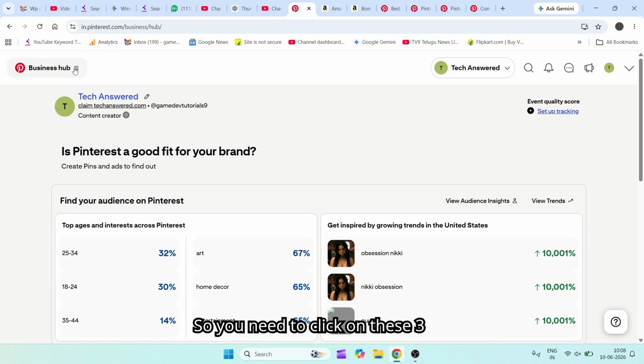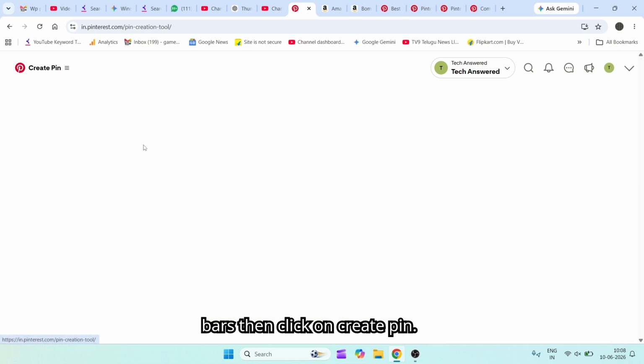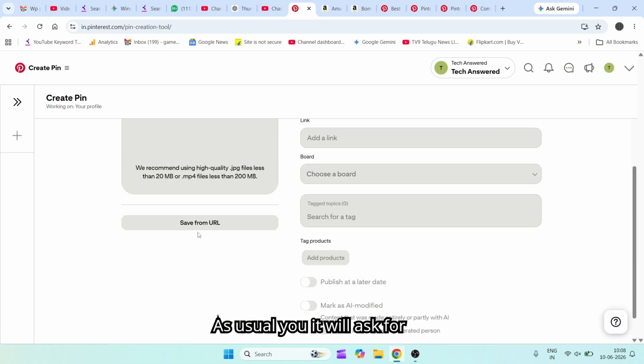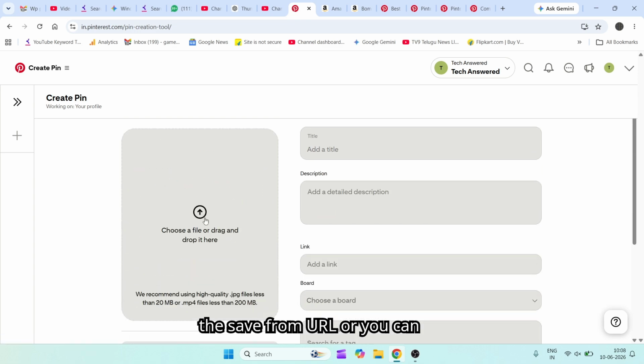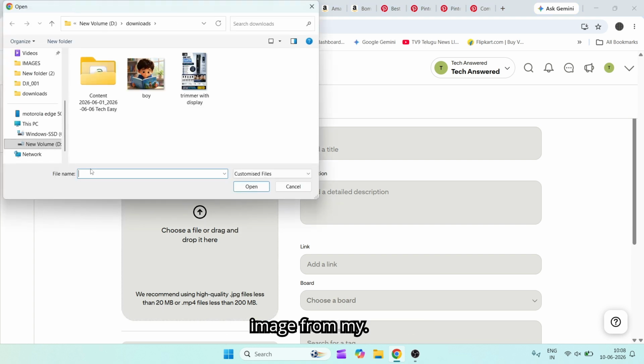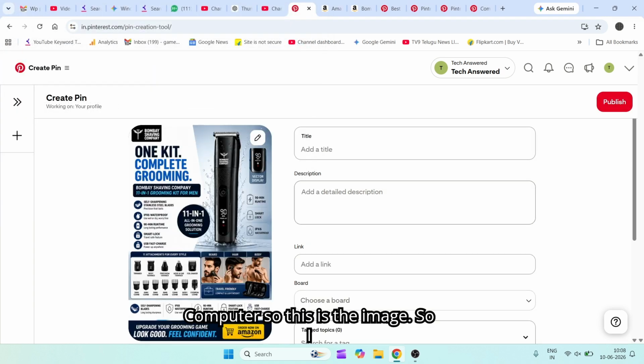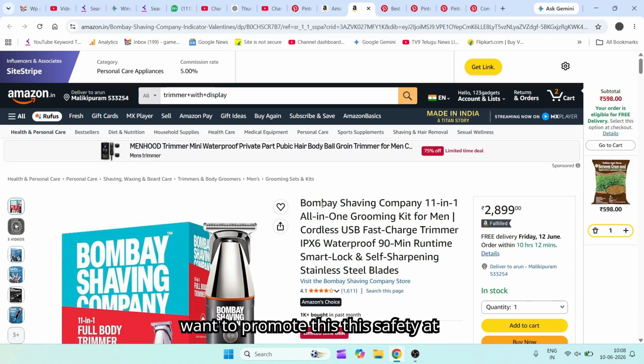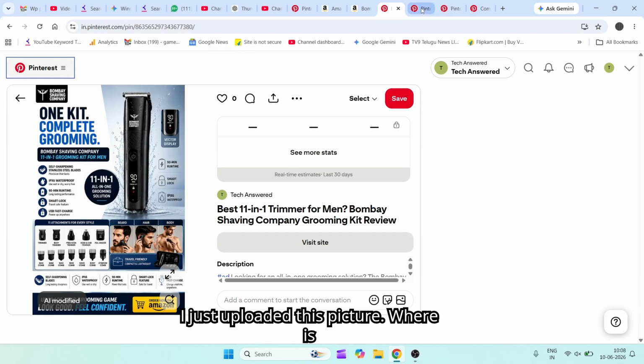So you need to click on these three bars, then click on create pin. As usual, it will ask to save from URL, or you can just upload an image or a video. In this tutorial, I'll upload an image from my computer. So this is the image. I want to promote this affiliate link, so I just uploaded this picture.